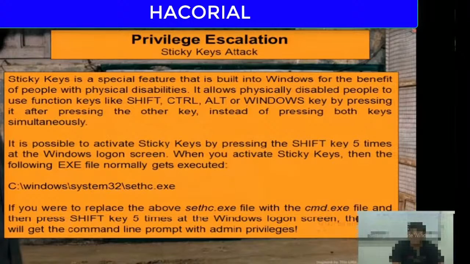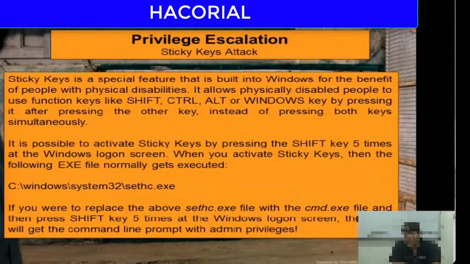When you activate the sticky keys, then the following exe file normally gets executed. So whenever you try to activate sticky keys by pressing the Shift key 5 times at the Windows login screen, then Windows executes this special file called sethc.exe. And this file is at windows/system32/sethc.exe. Now if you were to replace the above file with the cmd.exe file, then what will happen?